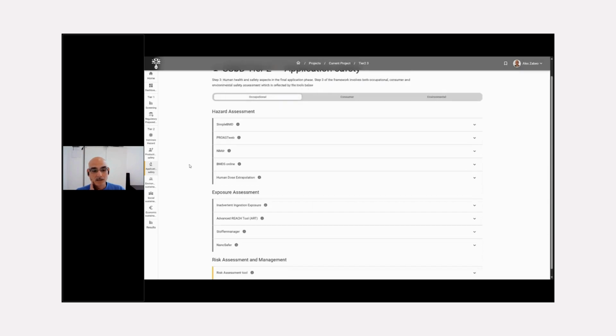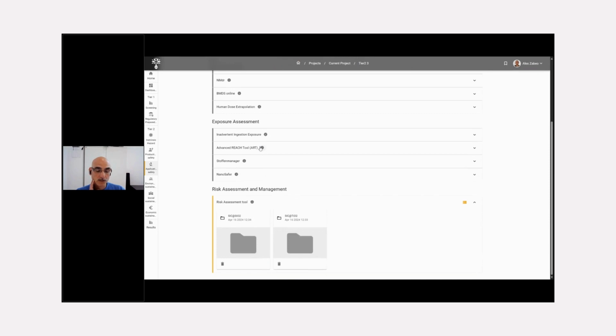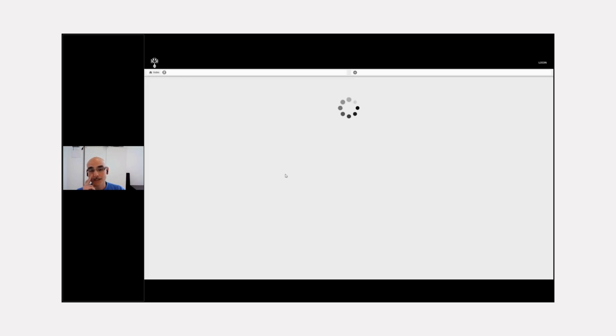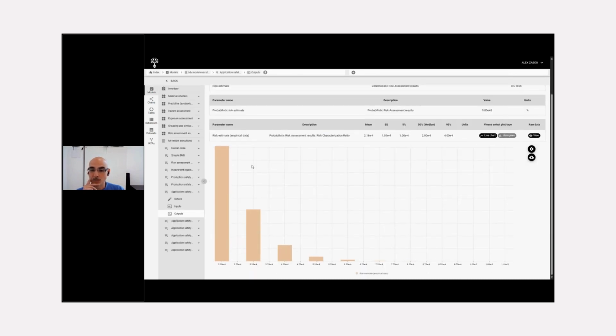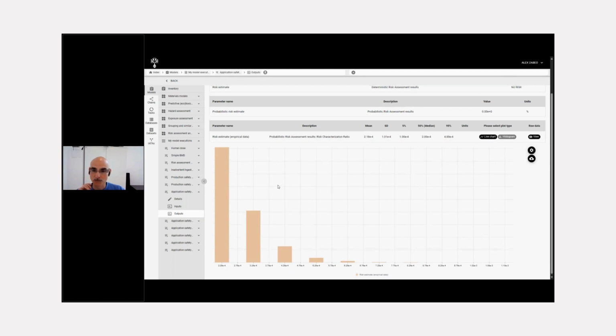Again, all the tools work in the same way, and the risk characterization tool is the same as before. So if we click, we are again brought directly to this application of the risk assessment tool, which calculates the risk characterization ratio specific to this case, which again is always below 1. And we can always view this result in different ways, as a histogram or as a line chart, providing exactly the same information.